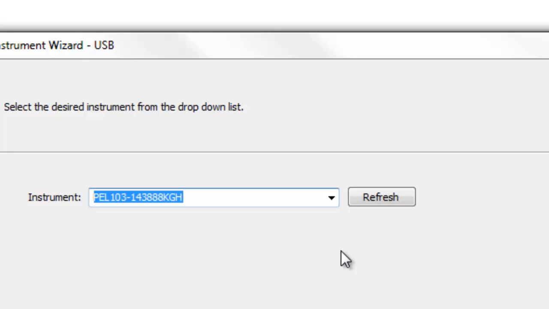If the instrument is not listed, ensure that it is properly connected to a USB port on the computer and that it is powered on. Also verify that the required drivers have been installed properly. This can be done using the Device Manager on your computer.